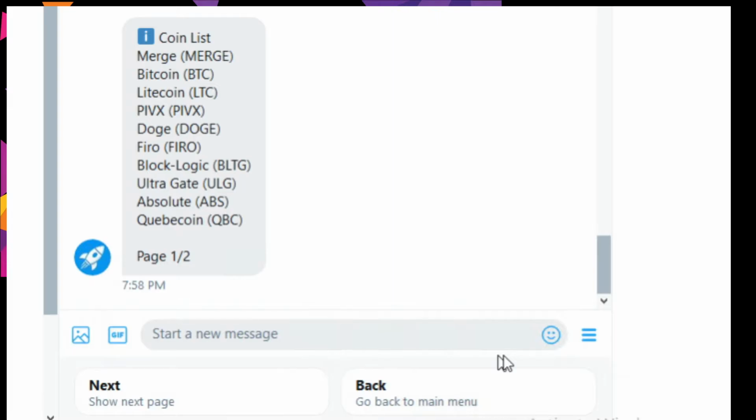Coins. And sure enough, RocketBot is not only a bot that does tipping and giveaways and airdrops on Twitter, Discord, and Telegram, but it's actually a multi-wallet. Once you sign up, once you're a Twitter person and you start talking to RocketBot, it automatically assigns you a unique Merge address, Bitcoin address, Litecoin address, PIVX address, and all the tokens that we have on our platform. It gives you a unique wallet address for all of those tokens.